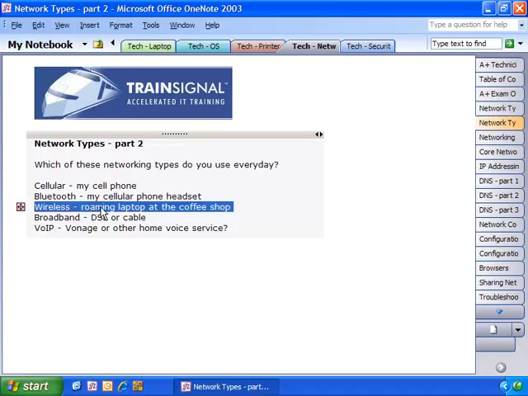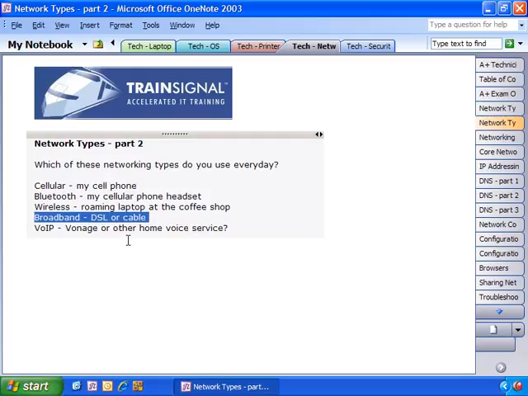Wireless. Maybe you have a roaming laptop that you bring into the living room so you can do work. Maybe you take your laptop to the local coffee shop, or maybe someone you know is at the coffee shop surfing the internet on their laptop. DSL or cable. Many people today have DSL or cable or some other kind of high-speed networking in their home or a small business, and so there's an example of broadband.